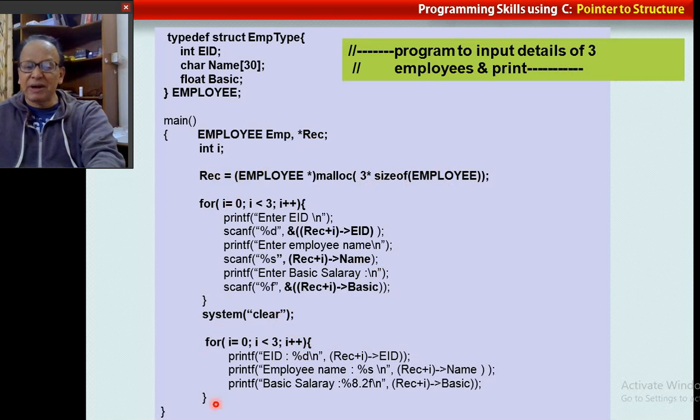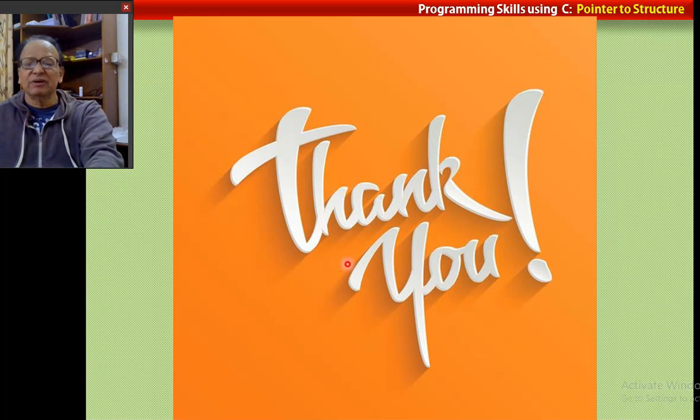And similarly, we are printing three records. As you see, printf EID is equal to, within brackets, record plus I and arrow EID, record plus I and then arrow name, etc. This is going to print the content of these three records which have been allocated here. So please kindly go through it again and again. Try to understand each of these moves here. Thank you.